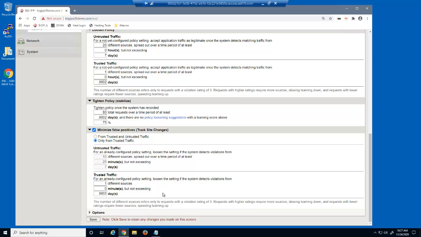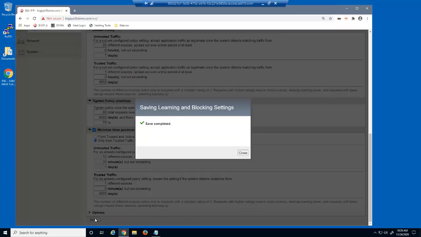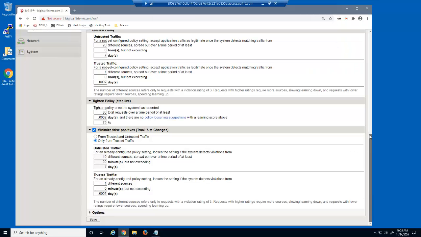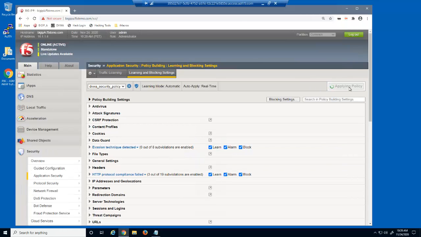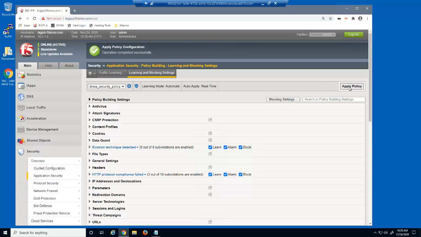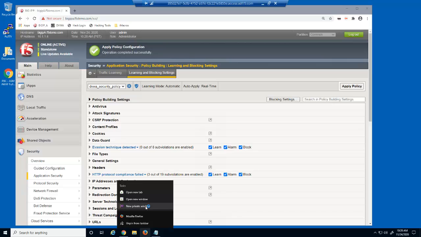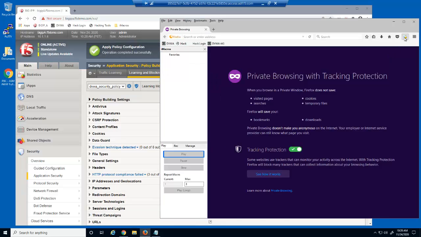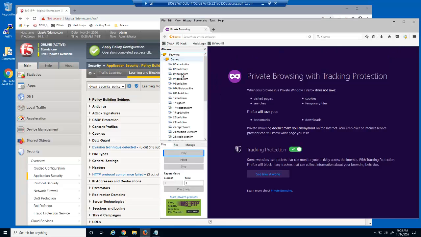It's important to note that these settings will only affect requests coming from trusted sources. We'll now save and apply the policy. Using a new private window, we'll now run a second iMacro to simulate additional user requests.